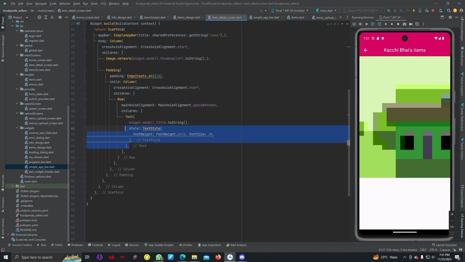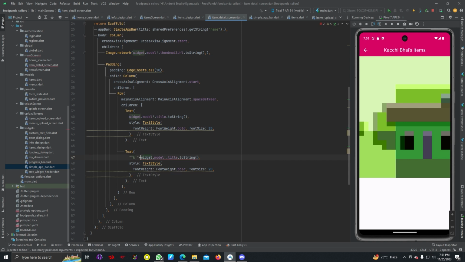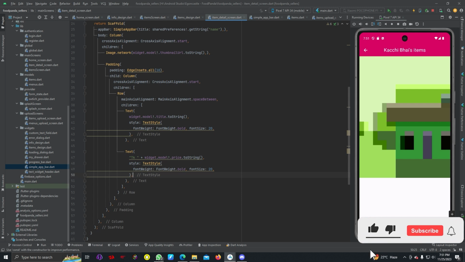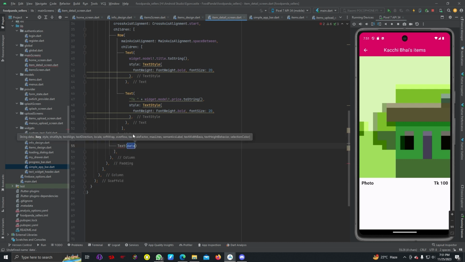Then we can copy this text widget and paste it again, and here we can add taka currency. You can change it to anything you want. So instead of title we are going to add price here. So everything else is fine. Now let's see how it looks. So this is the name and this is the price.